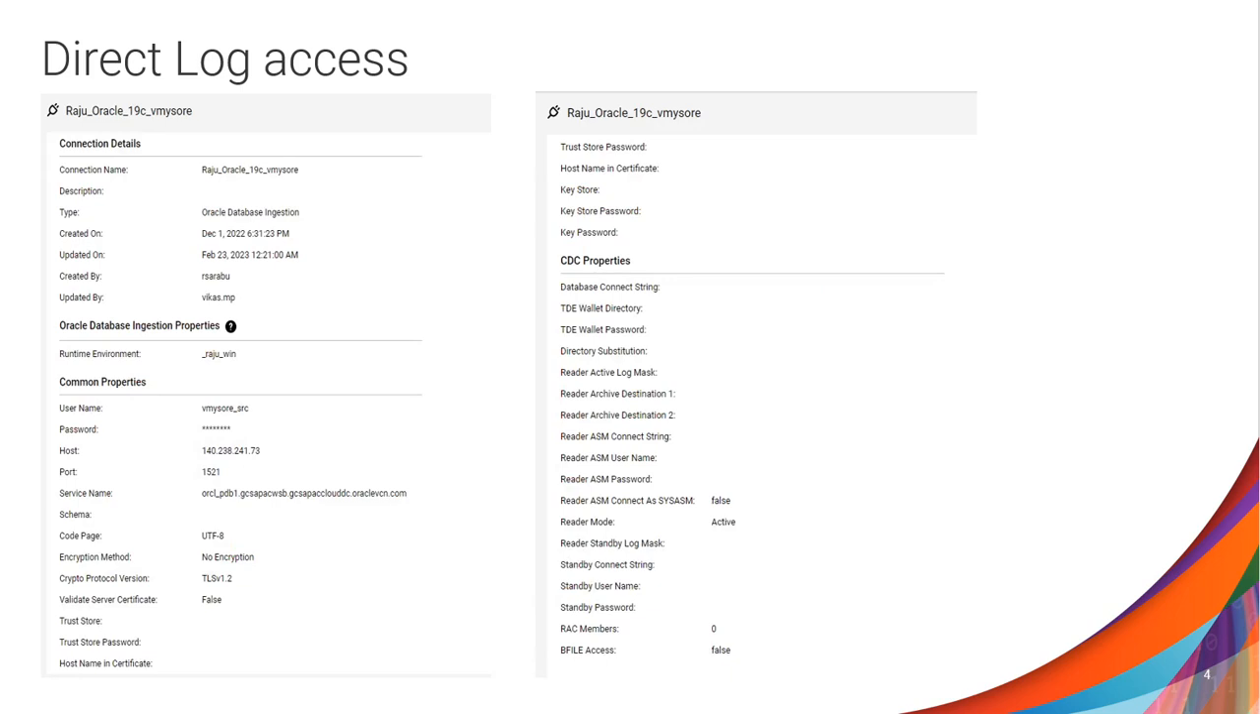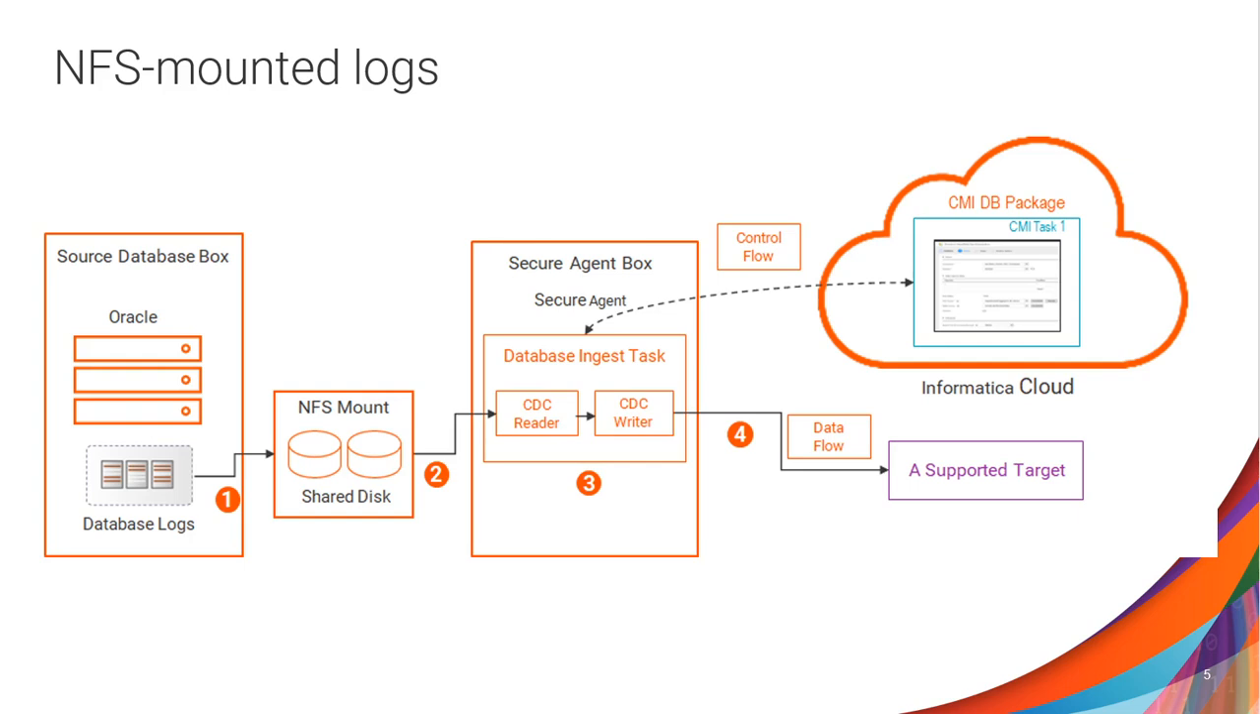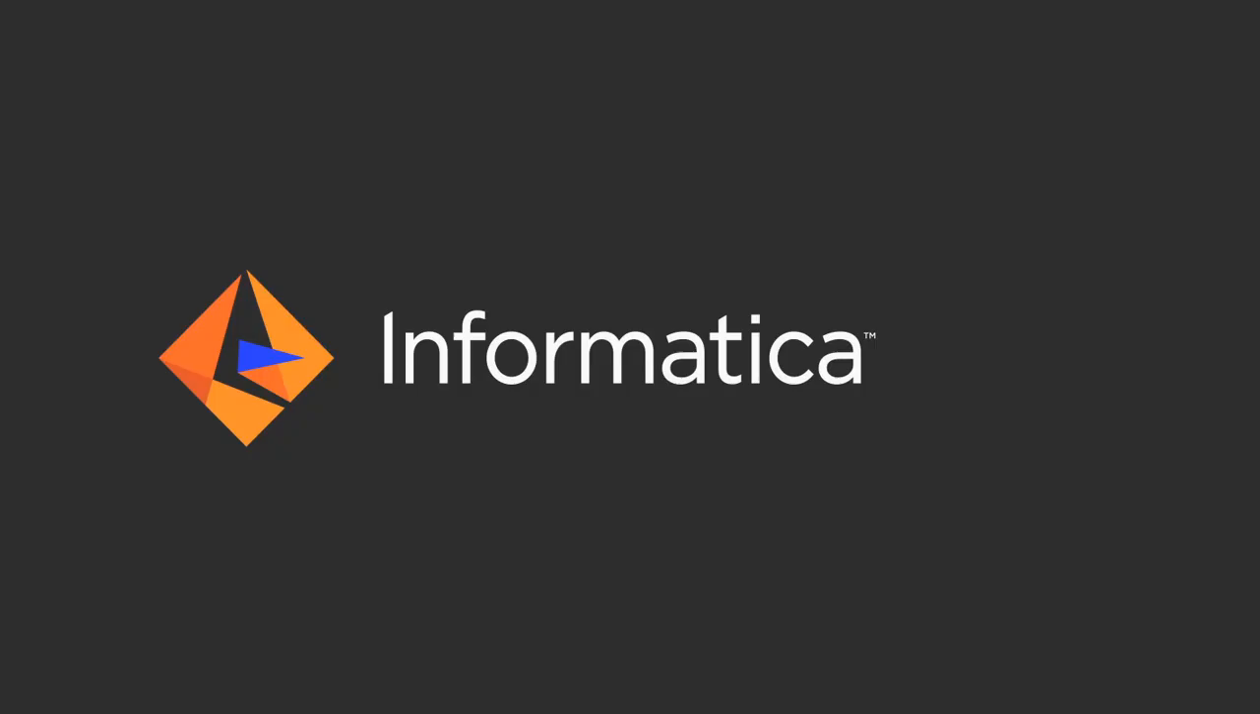So this is a sample connection for Oracle database ingestion type. Here you can see the respective Oracle DB username, password, host, port, and service name details are provided, and the rest of the properties for CDC are left blank or inactive or set to false. So as mentioned, let us discuss NFS log access.